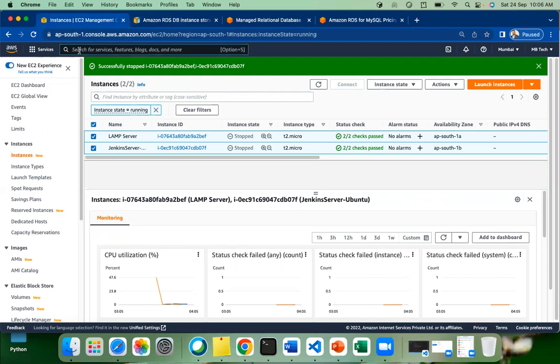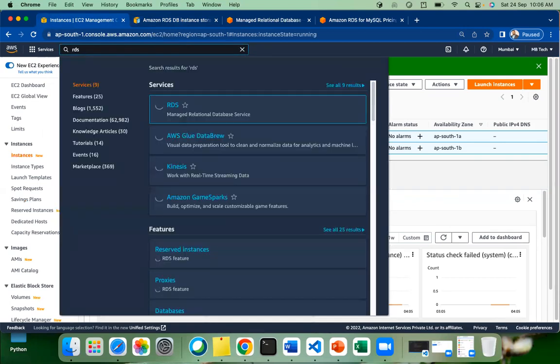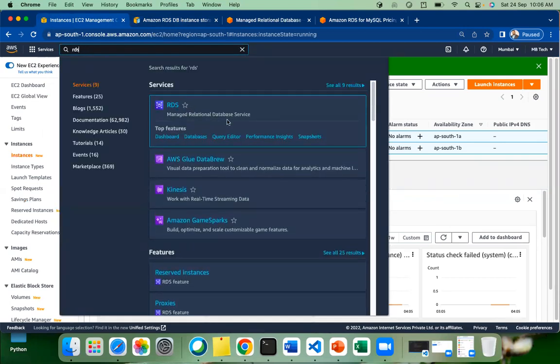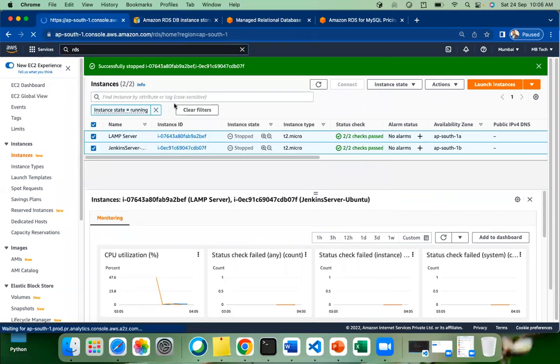So just search for RDS and you will see managed relational database service. Click on this.